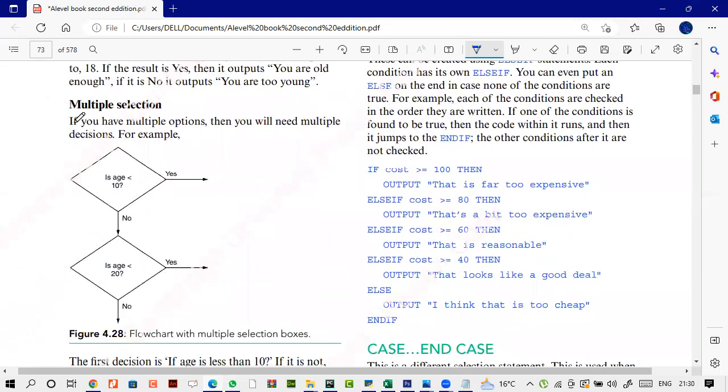Yes, sir. Yeah, there could be multiple selections. For example, is the age less than 10? Yes, no. Is the age less than 20? It could be, is the age less than 10? And if it is, is it a girl? No. I mean, it could be anything. Basically, in this, we are giving two conditions in a process.